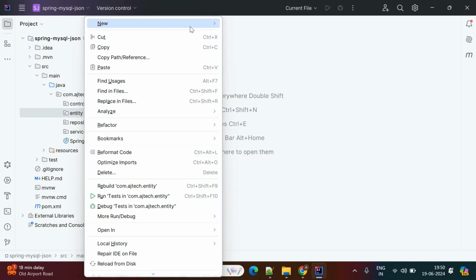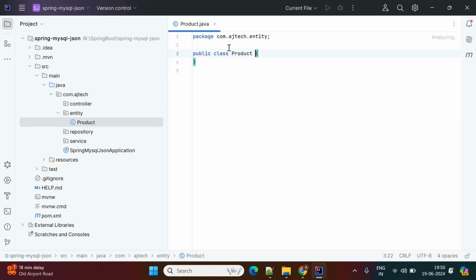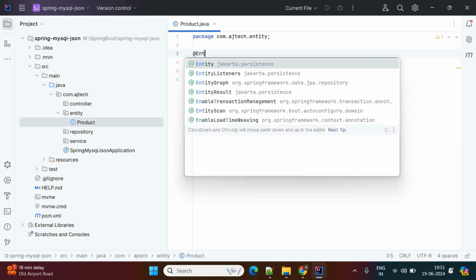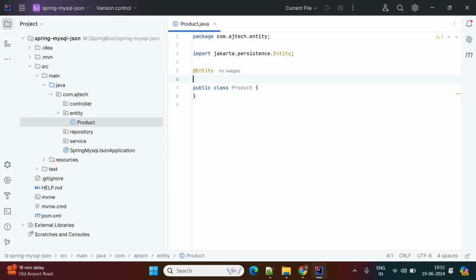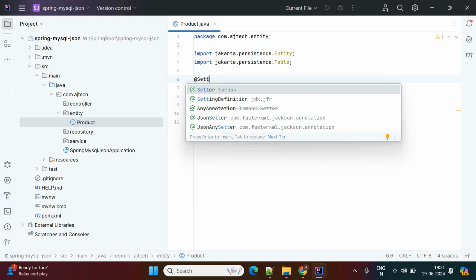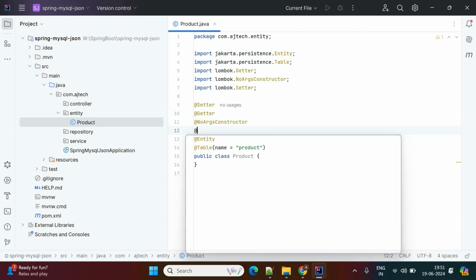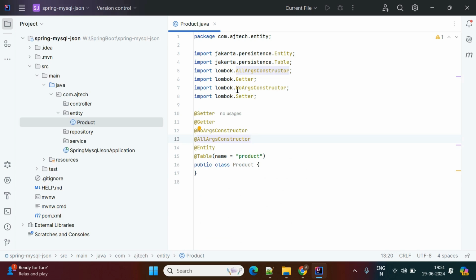So now we'll create one entity for this. We'll create an entity like Product. We need to mark this class as entity, so we need to use the annotation @Entity, and we need to define the table name product, and we'll add setters and getters using Lombok. This is a no argument constructor and this is an all argument constructor.